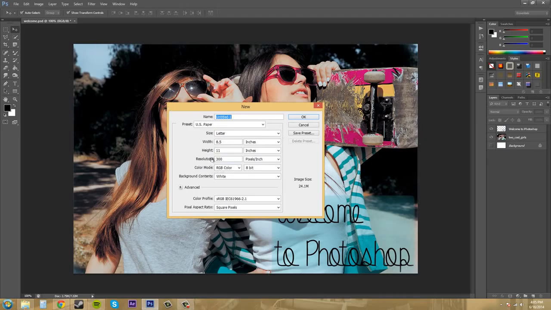So let's go into resolution and to the color mode. So let's start with the color mode first. And color mode has also been called color space, and it determines how Photoshop displays and prints your image. So you can choose from a few different color modes here. We've got bitmap, grayscale, RGB, CMYK, and Lab.